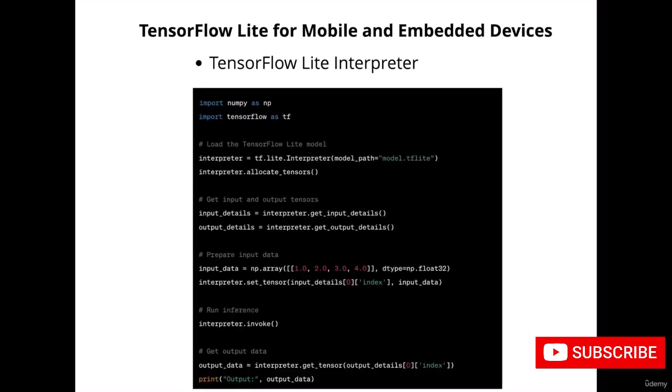Next is the TensorFlow Lite interpreter. To run inference with TensorFlow Lite models on mobile or embedded devices, you'll use the TensorFlow Lite interpreter. This interpreter provides a C++ API for embedding TensorFlow Lite models into mobile apps and a Java API for Android apps. An example of running inference with the TensorFlow Lite interpreter using Python is here, where I am importing NumPy and TensorFlow.